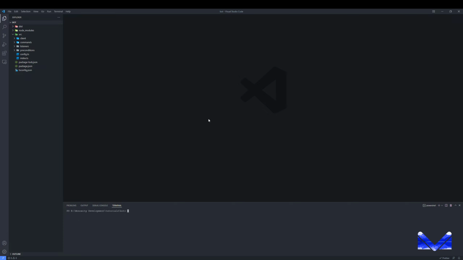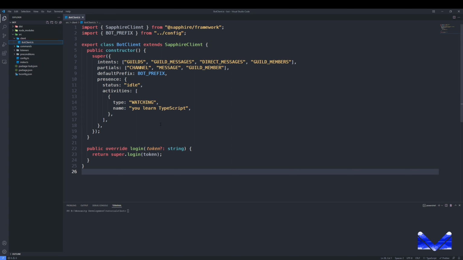And there you go. Okay, so today in this video we're going to be making a simple command that checks the message count of a user, and we'll be using a database to obtain this information. So remember in episode 1 we extended the Sapphire client. You're now about to find out why.